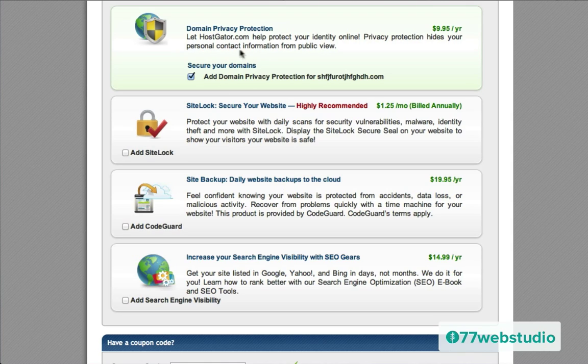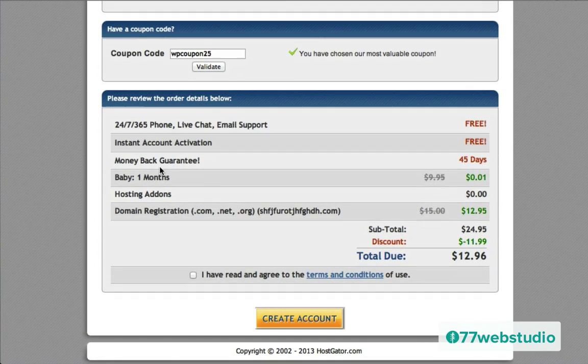And the other thing I just want to show you for pricing, I'm going to remove this privacy just for the moment to show you how this works out. So now when I scroll down using a 1-month web hosting plan and the coupon code WPCoupon25, the total is less than $15, which is really, really great.